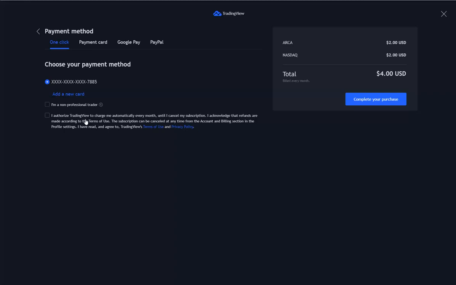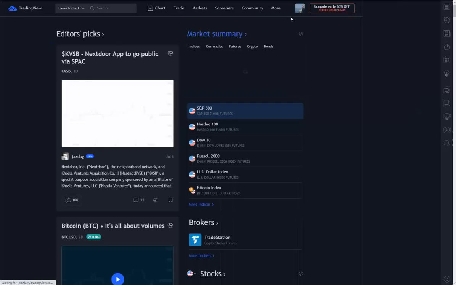But once you're done, once it's all set, and once it's propagated, meaning once your card has been charged and it's been applied to your account, which should be fairly immediate, then you just need to go back to your chart and refresh the chart, and you should be getting the real-time data.